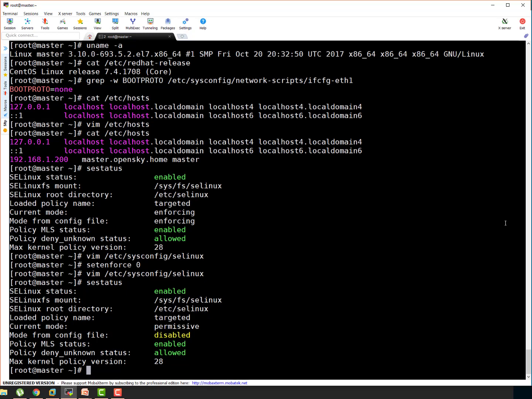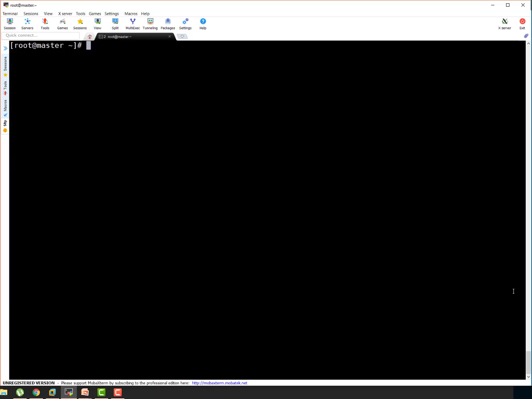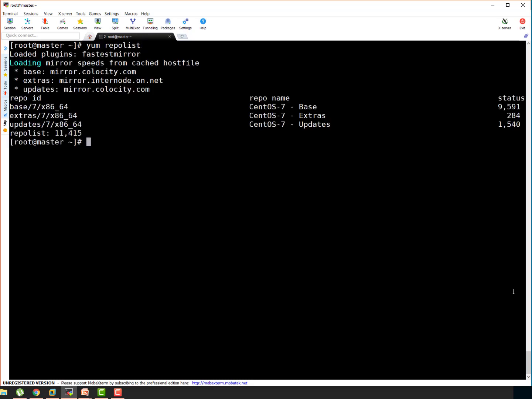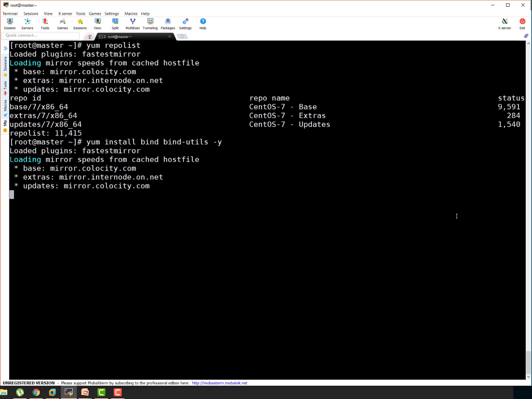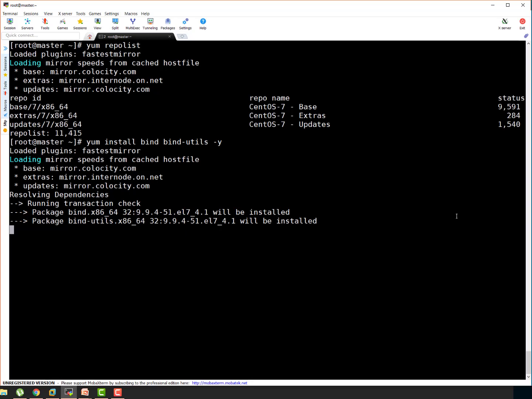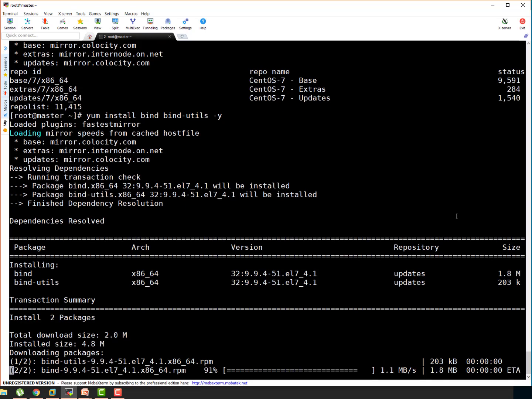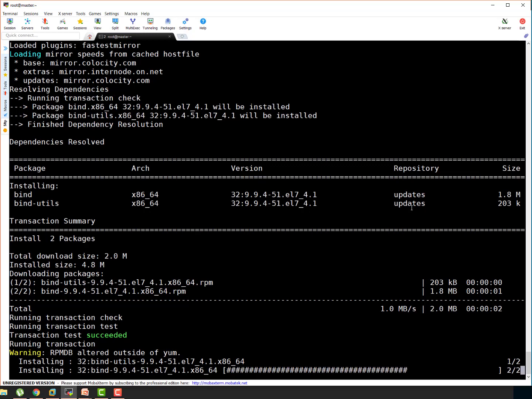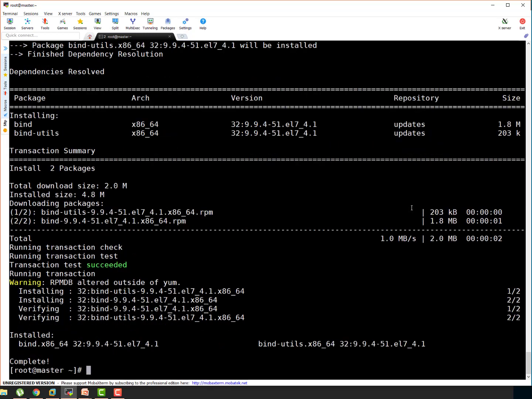And now let's do the installation of the BIND packages. Okay, let me show you my yum repository. You can see it got connected with the CentOS repository. I'm going to install the bind package. So you can do yum install bind and bind-utils. I'm saying yes, so it will not wait for my answer when it prompts. You can see they are part of the updates repository. They are getting installed. So the installation is done.